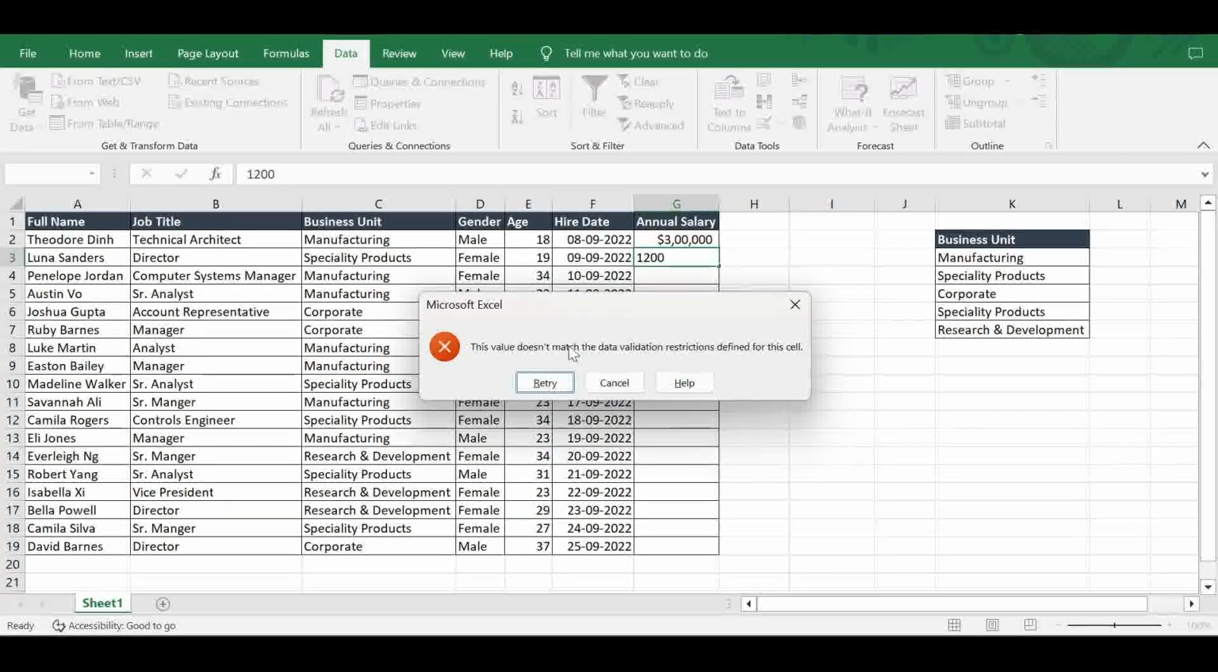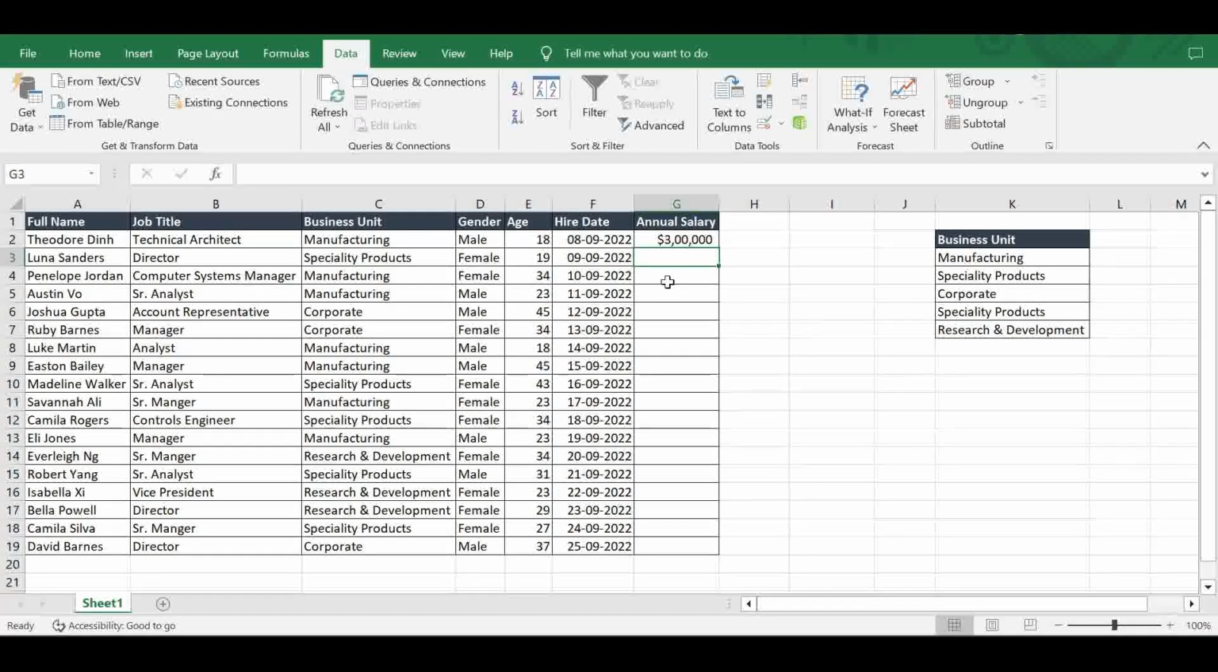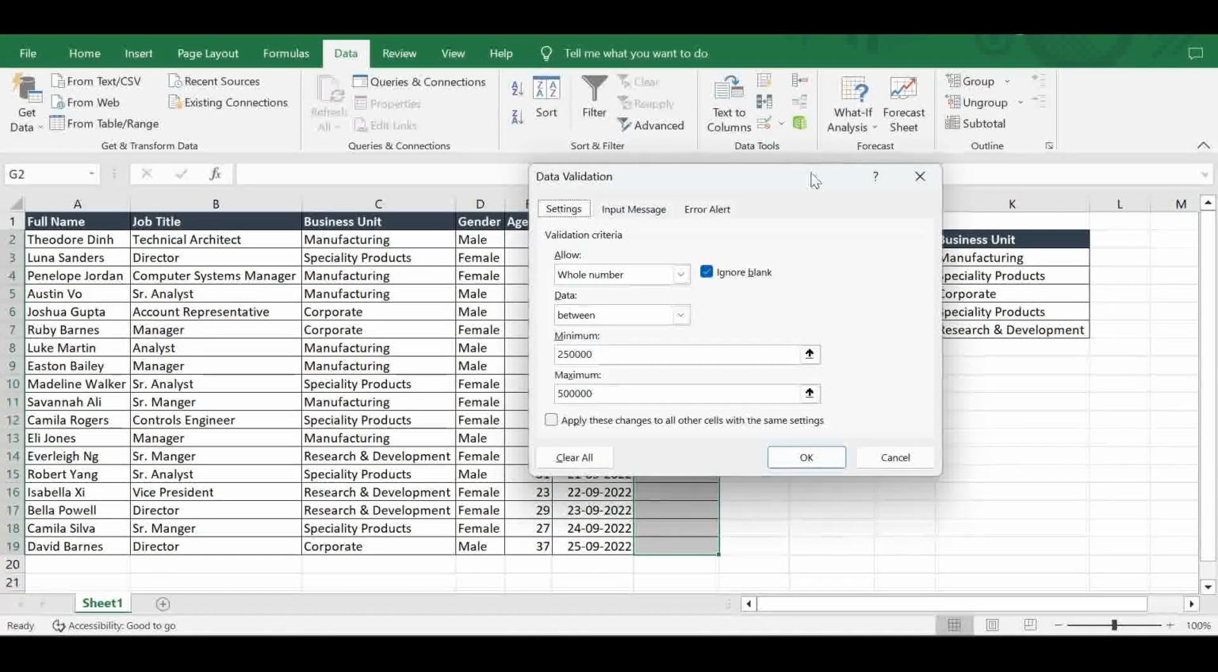I don't want this message, I want something else. And I also want whoever is entering this data, he or she should know that there are certain parameters for the annual CTC. So as of now I'm clearing this data. I will select the whole column and click on data validation. Here we have the options Input Message and Error Alert.